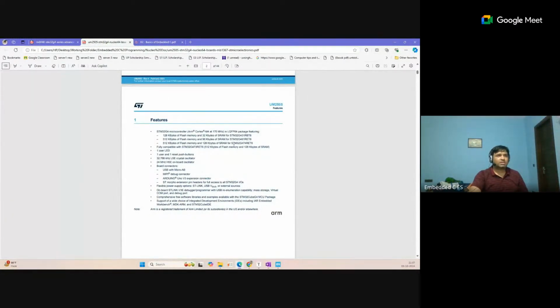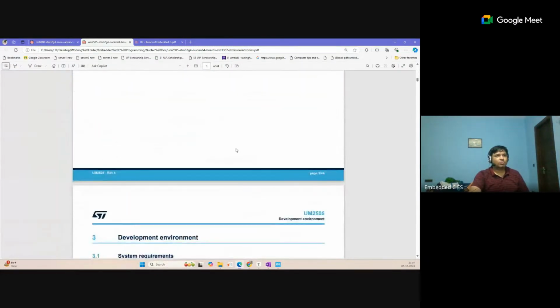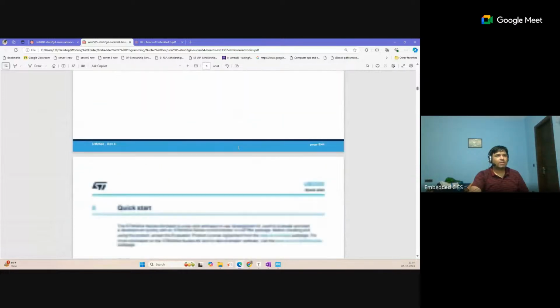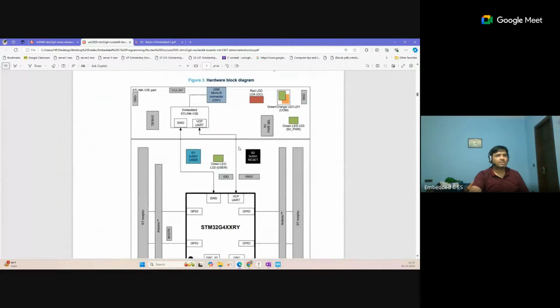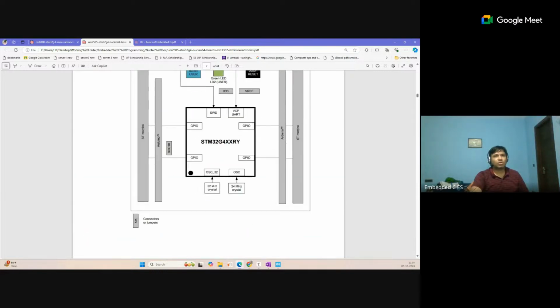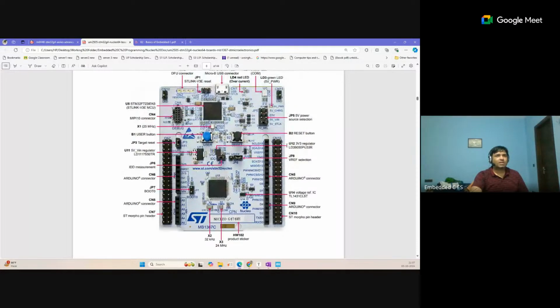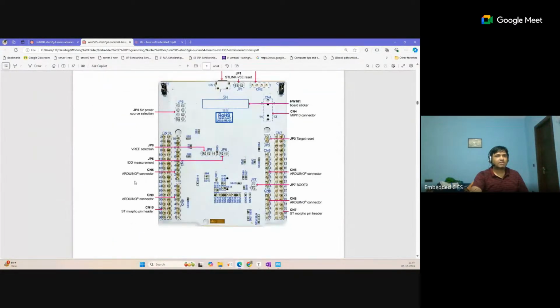The user manual also provides information about the board. You can check the pin configuration and the connections. These are the microcontroller connections, and you can see how they are happening. You can also connect Arduino on this board, so it also provides Arduino support. And this is the pinout. Each pin or device is given, and you can understand this.